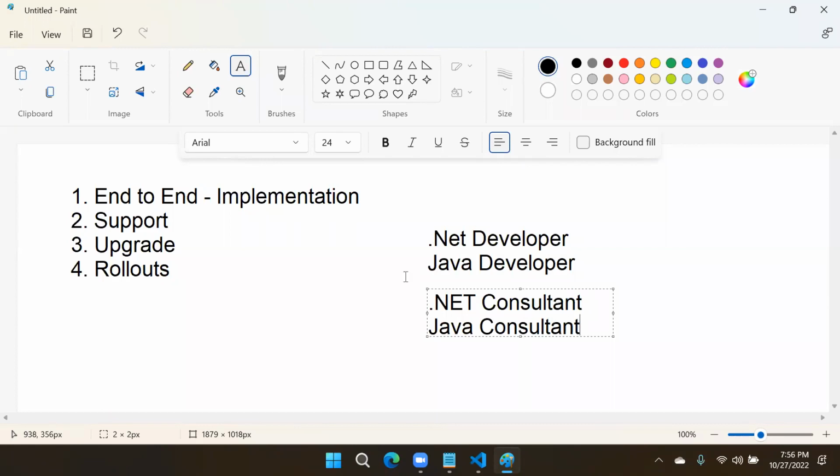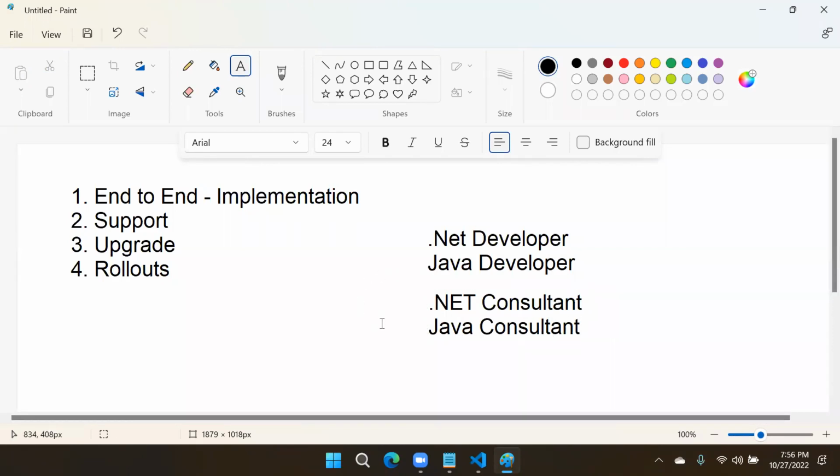Consultants will be there. That is the role. Java developer is different, consultant is different. Consultant means more than developer. That means minimum 10 years experience in technology. Minimum 10 years experience. So consultants are the people who are in support project.